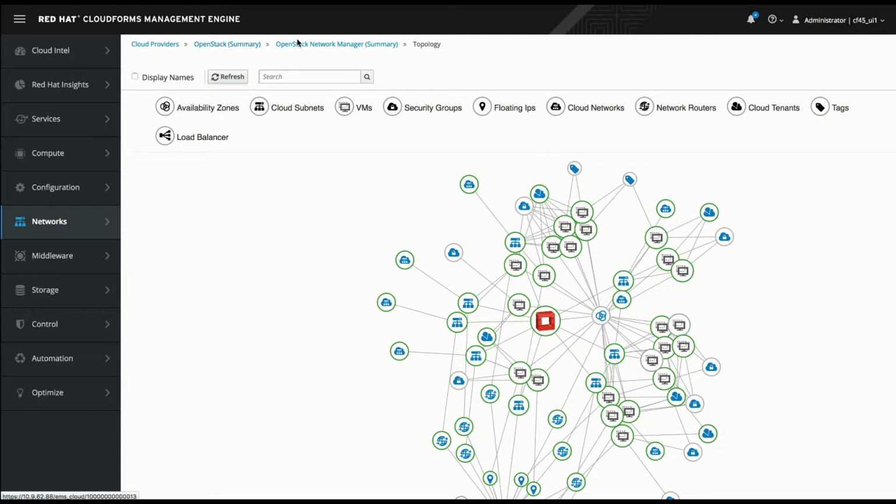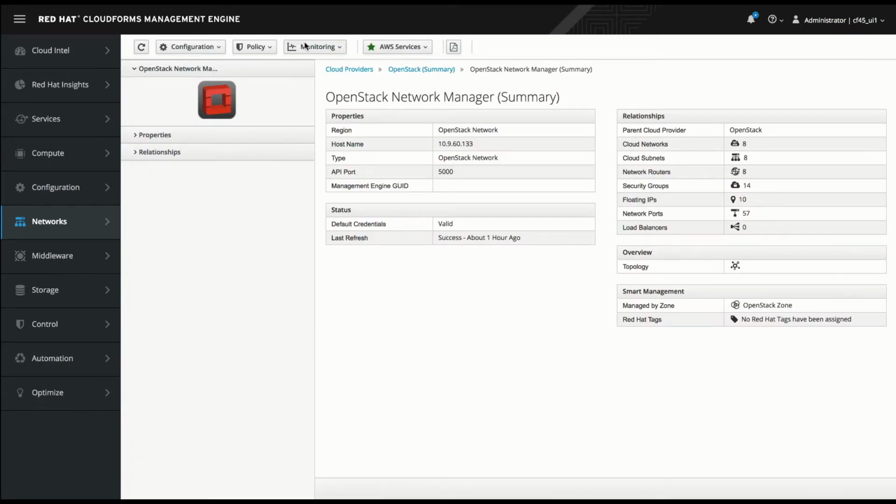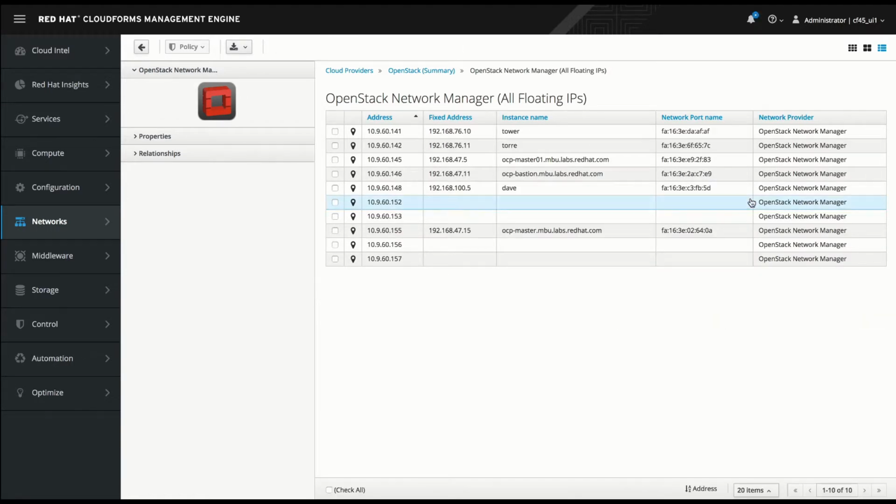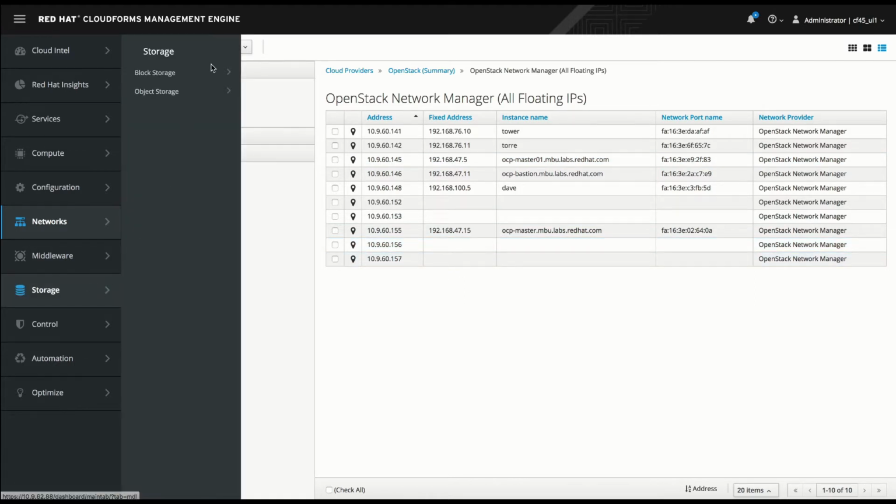We can go back to the OpenStack Network Manager summary and navigate through the relationships. Let's show how can we retrieve a full list of the floating IPs used on the system. This list shows the address, fixed address, instance name, network port name, as well as the provider.